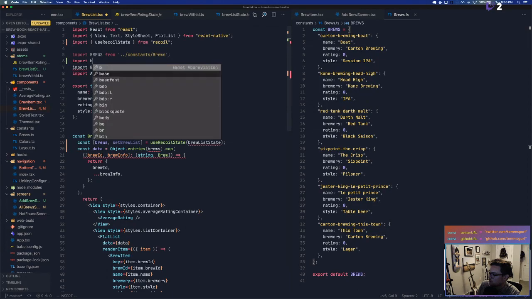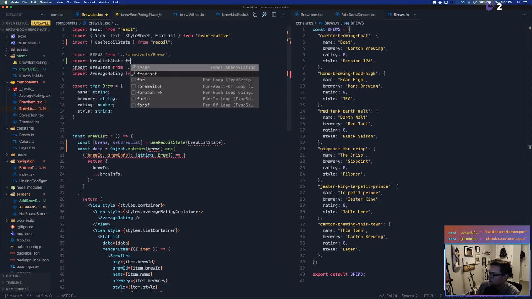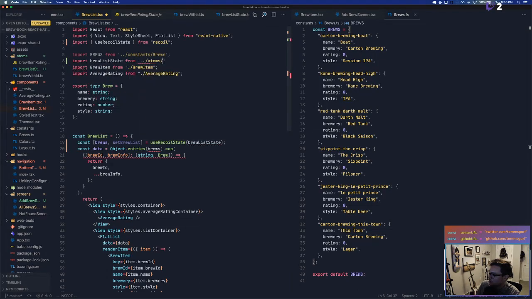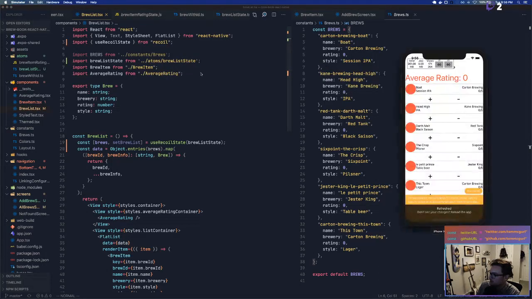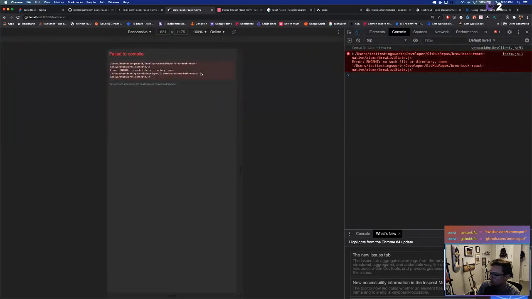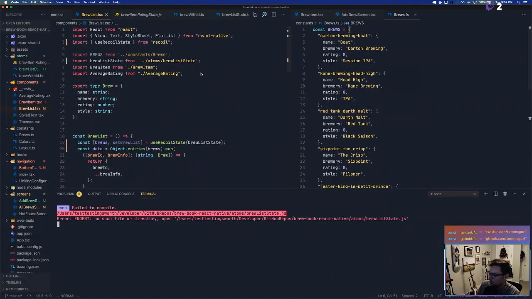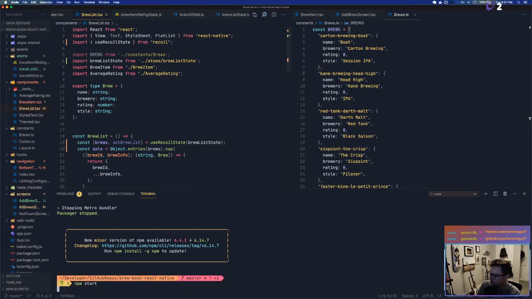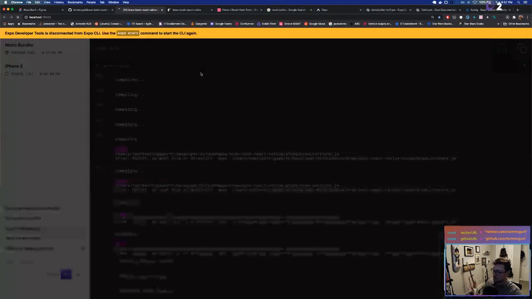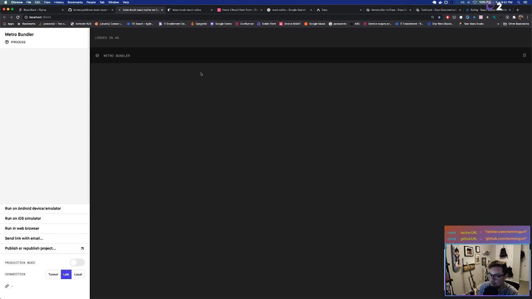So let's try just re-importing brew list state from /Adam/ brew list state. And let's see if that resolves it. It's a little weird, but let's find out. Brew list state.js. Why is it looking for brew list state.js? Let's try refreshing this. Let's see if we might just need to stop our packager and restart it because we changed the file extension. Totally fair, but let's see if it complains.